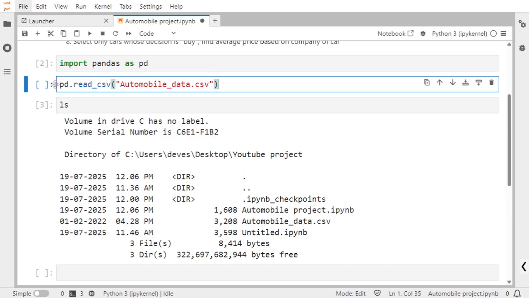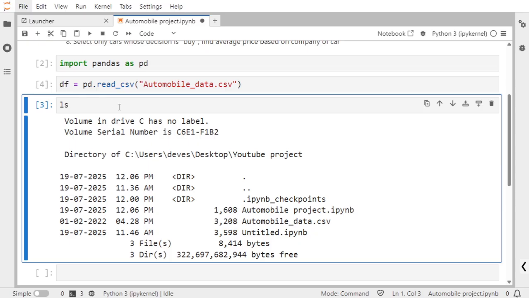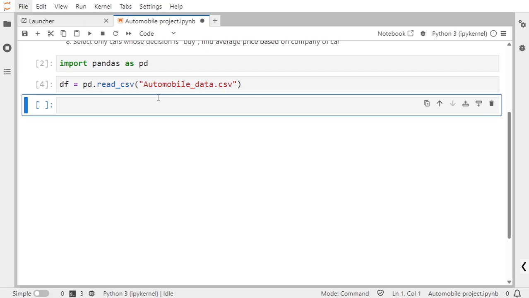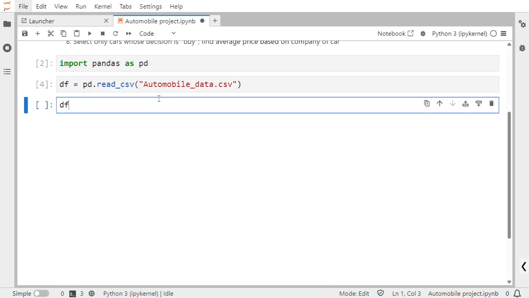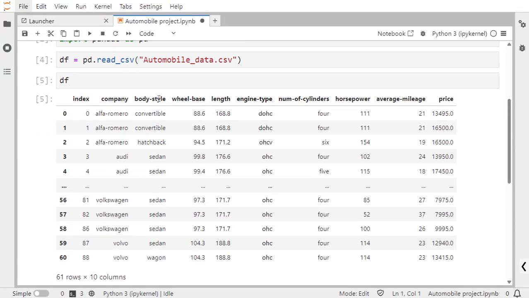After pasting it, we can save this in a data frame called df. Now we have saved it in df. We don't need this anymore, so we can delete it. And now if we look at df, we can see the data.